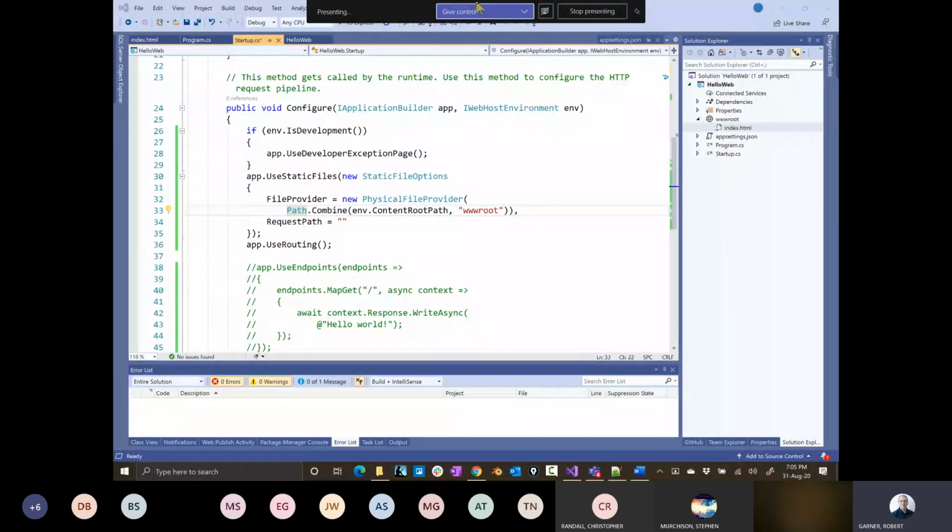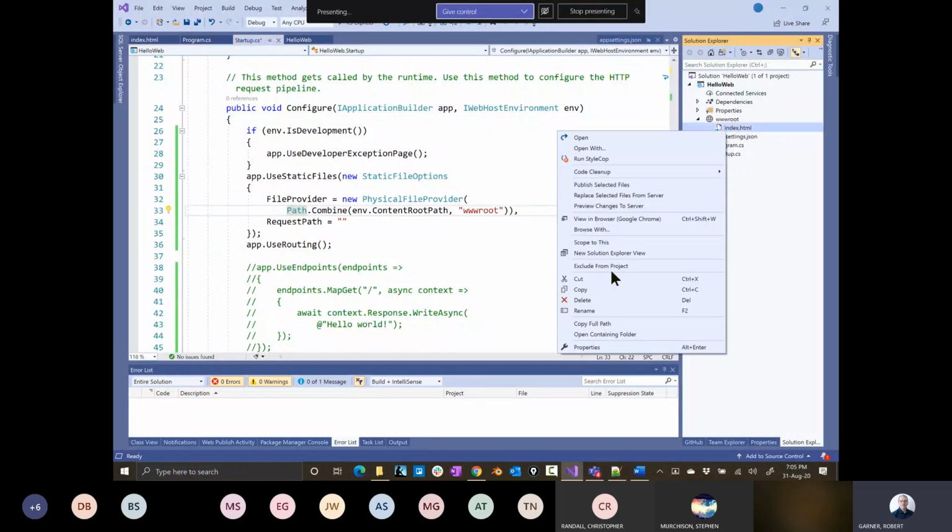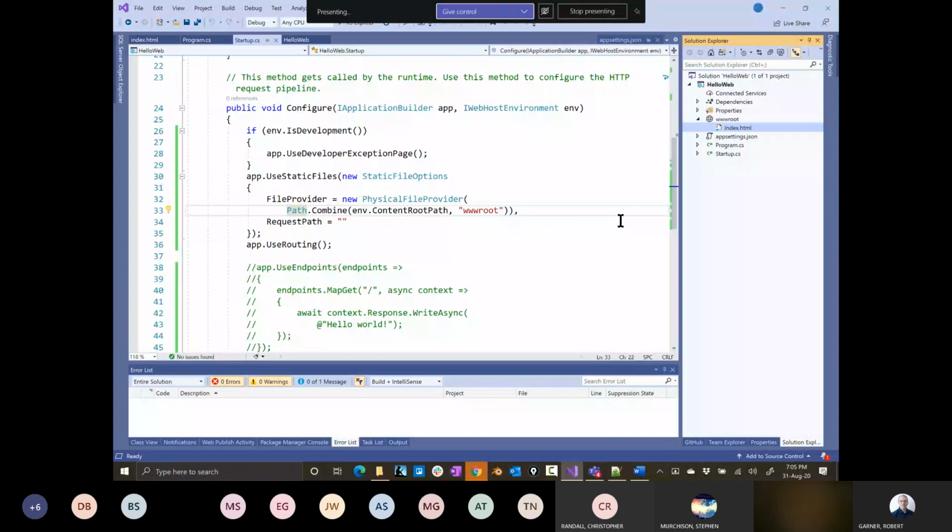And then to run it, right click on the index and view in browser. And that should open up, and so that's one way of doing it. So is that working for everyone? Mine still is not working.